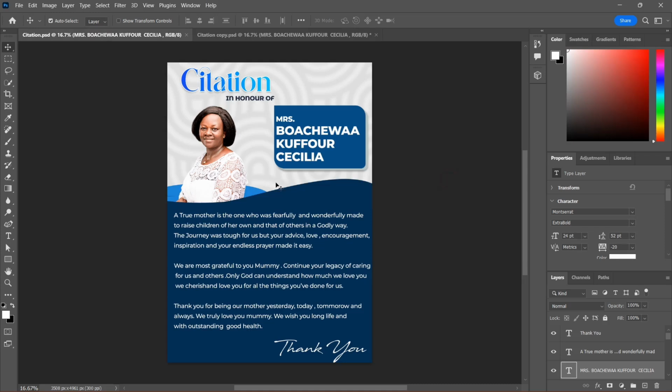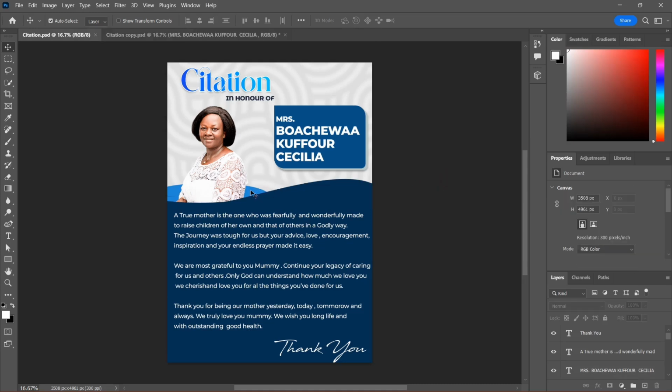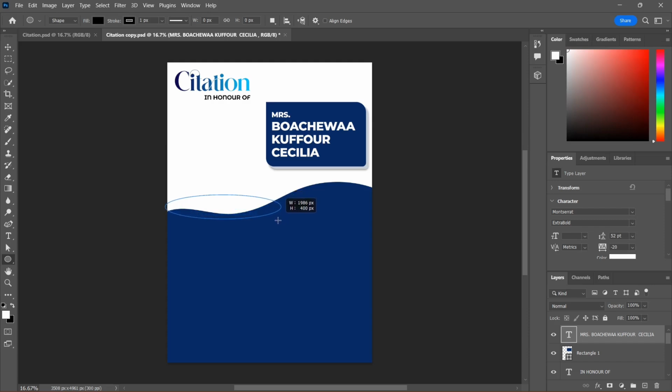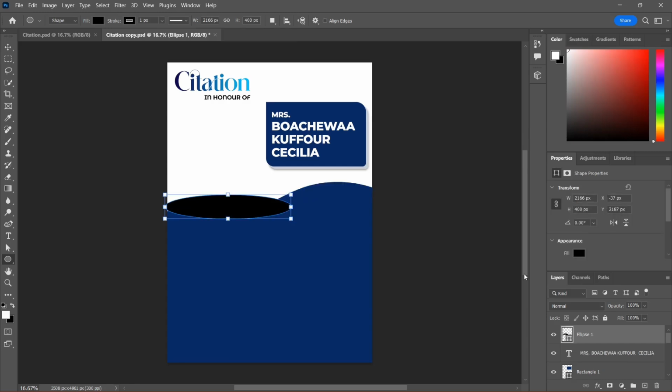As you can see, there is a shape at the back of the picture, and I did that with an ellipse tool. So you select the ellipse tool, then you come to this point. I'm going to draw something like this. Okay, so I'm going to drag it down.